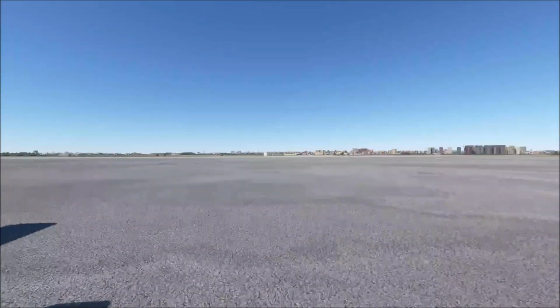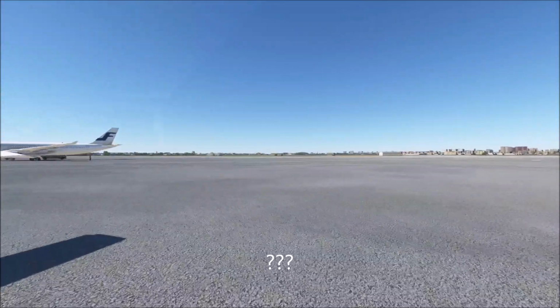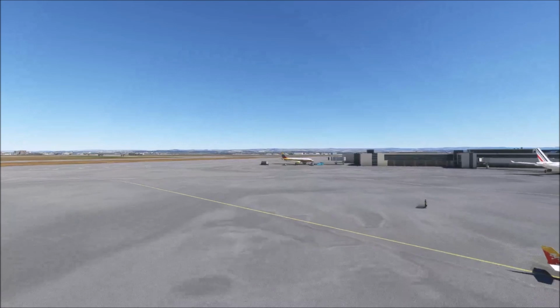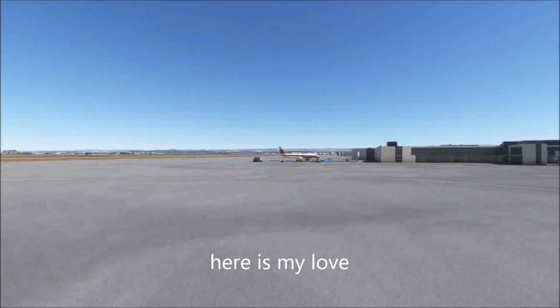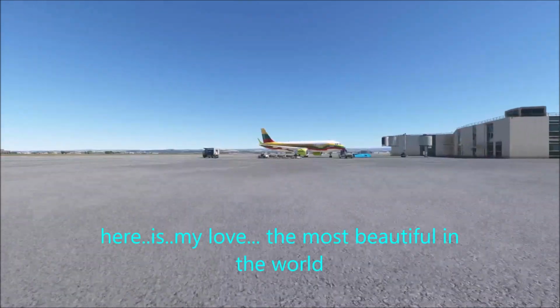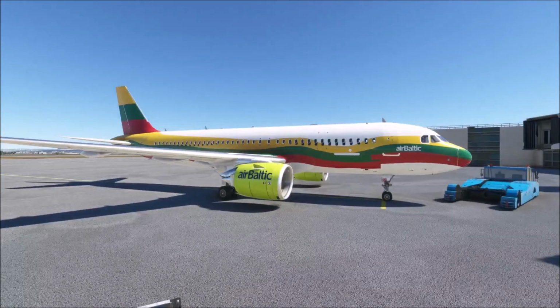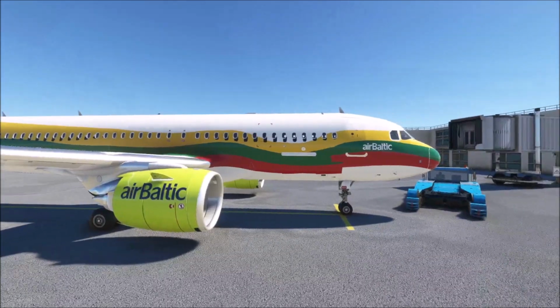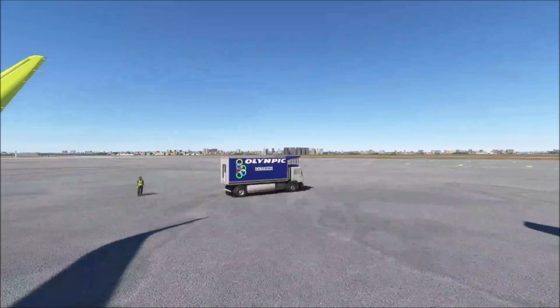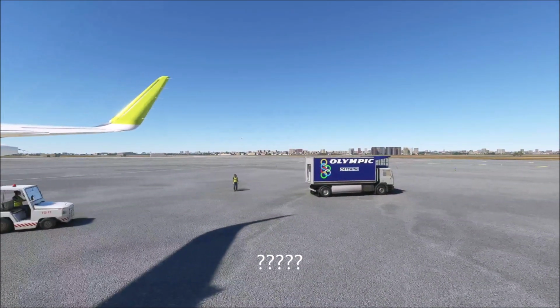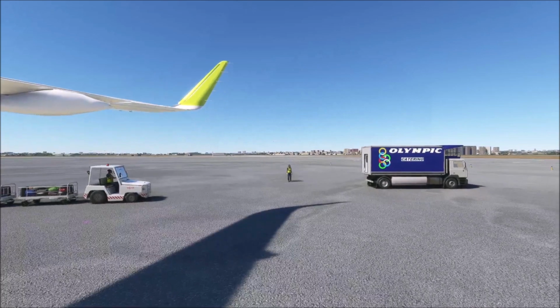I can't believe such happiness. Where is it? Left. It left, huh? Here is my love. Here is my Lithuanian Airbus. Here is my beauty. But you know, this is not our plane, actually. It is not this one.